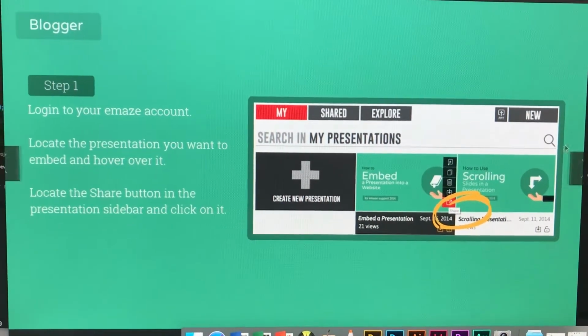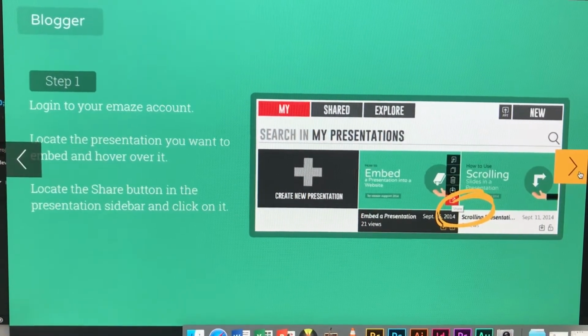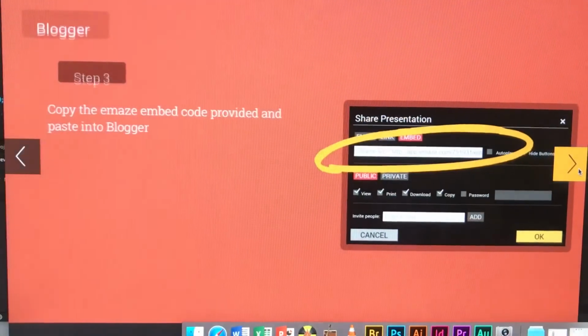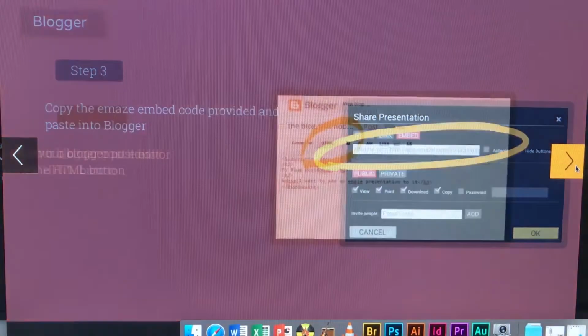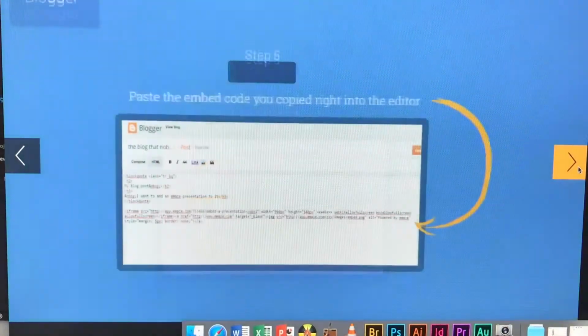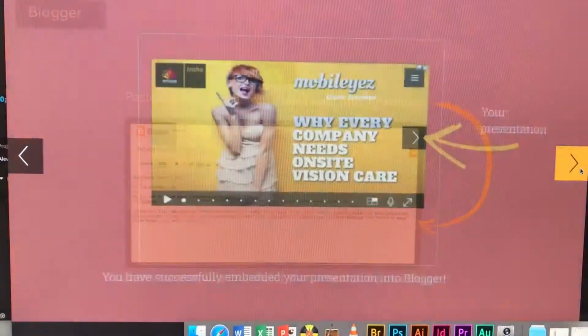Once our eMaze was created, we had to learn how to share and embed onto our Blogger. So we had to locate the share button. Once we located the share button, we had to click embed. Copy the eMaze embed code provided and paste it into Blogger.